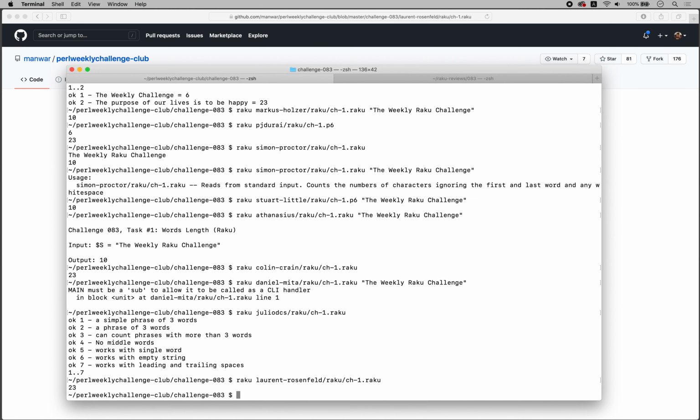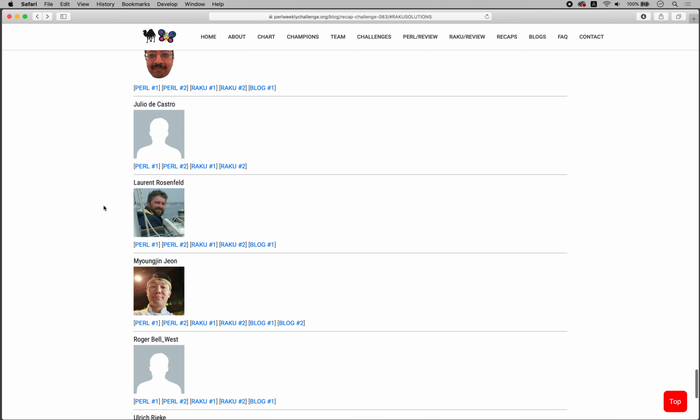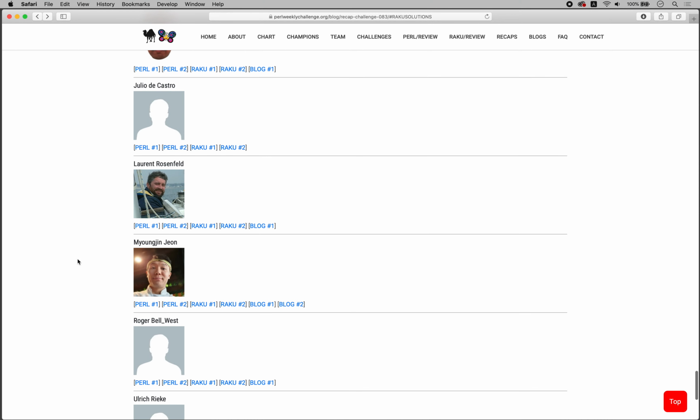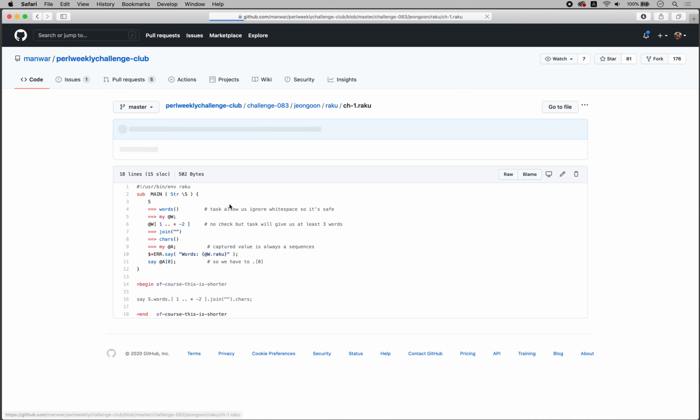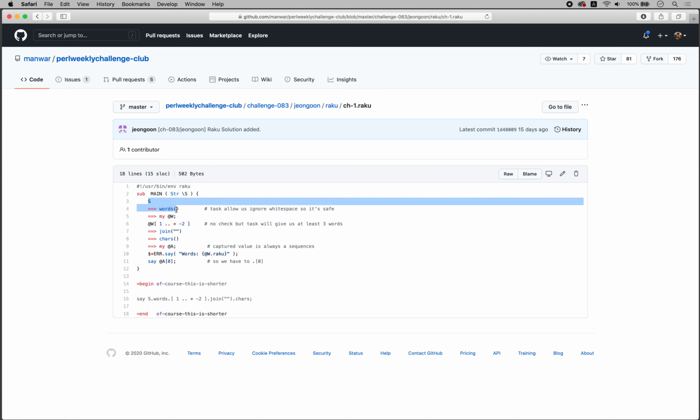Let's use the built-in string, which gives 23. Myoungjin Jeon, Raku 1. Right, again, sigil-less variable. So we take this main. Of course, this is shorter, right? So s.words, slice, join, chars, right? Okay, but nevertheless, this is how to make it longer.